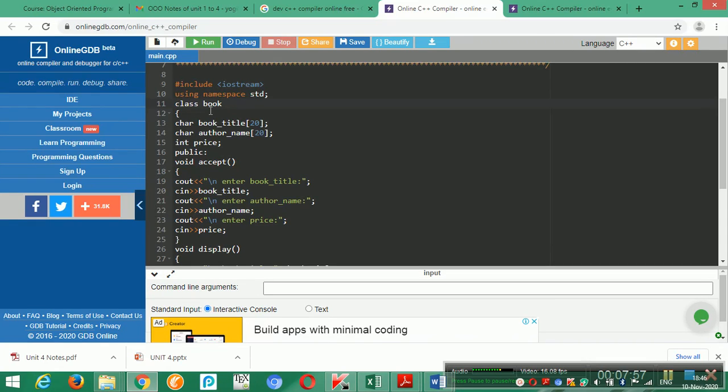In the body of the class I am mentioning character book title, character author name, and integer price of that book. These are the parameters which are given in the problem statement. Now in the public section I have declared one simple function with the name accept. Using this function I am simply accepting the values of one object.